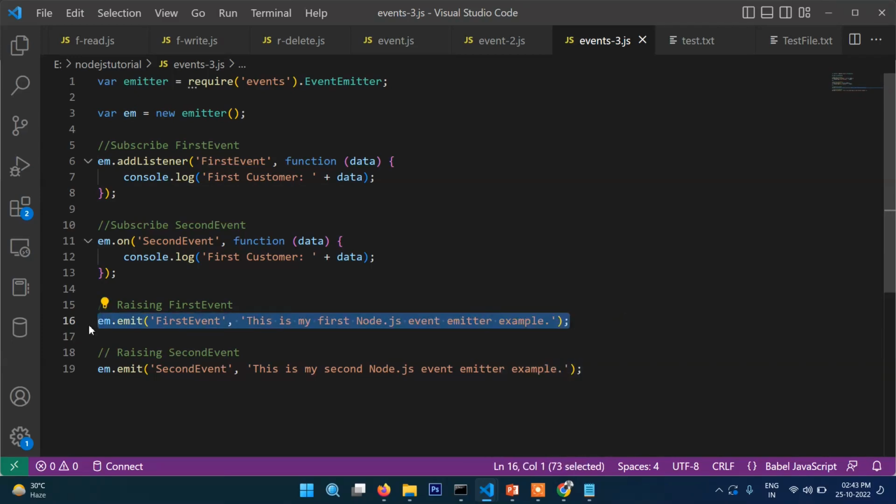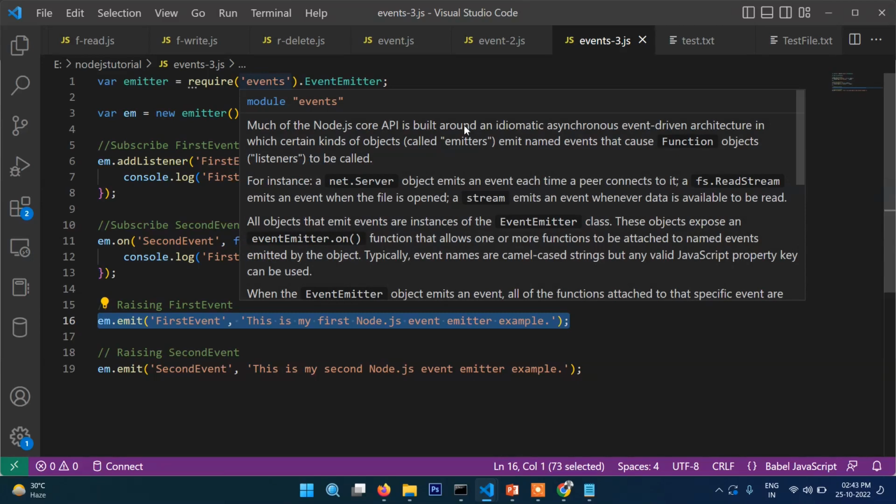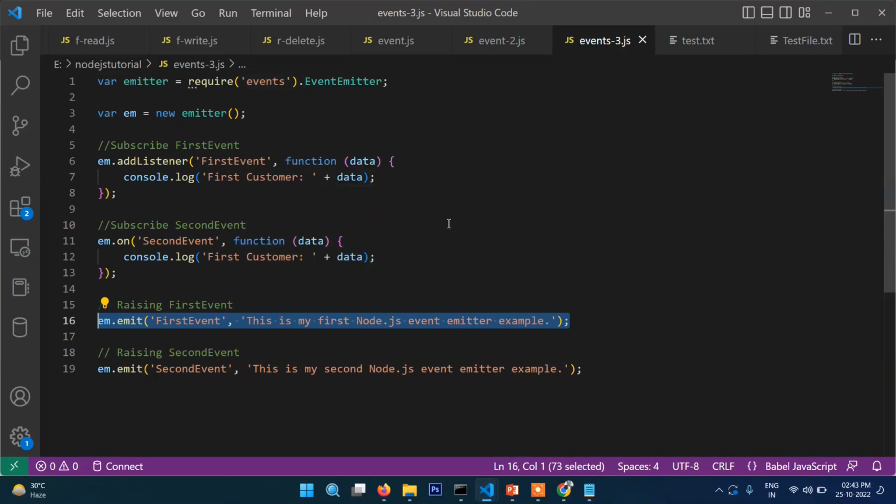So there are three stages. First we are including the module. Second step is we are creating the event, and the third step is we are calling the event, generating the event or emitting the event.